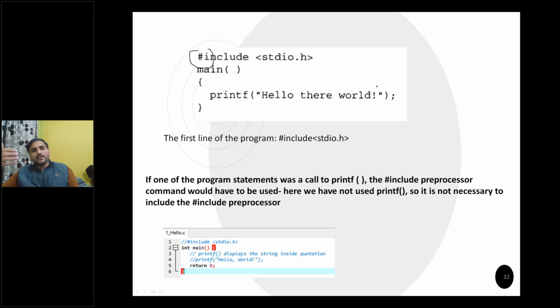So calling a function means it is going to go to its definition, where the full code of this printf is written. It will go there, and whatever we have specified inside that, it will execute, and it is going to return its value. Depending on the definition of the function, it will return the value to the place from where it is being called. It is being called from here only. So that is the meaning.